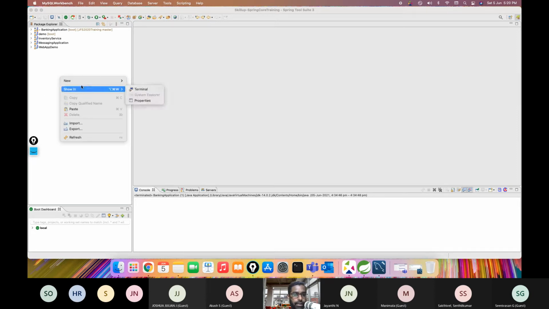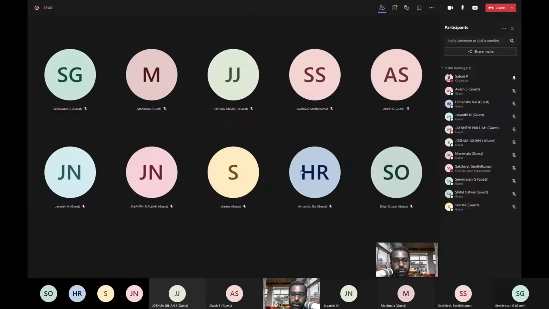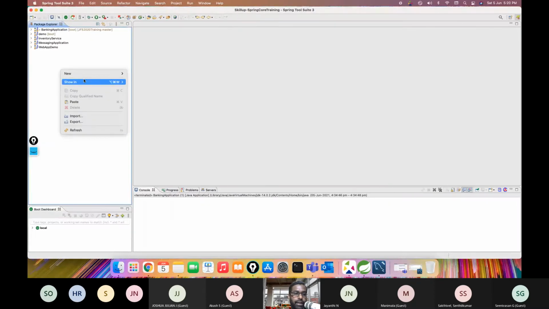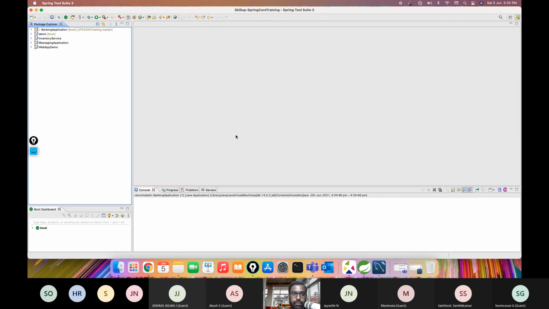So let's go ahead and quickly create a new project. It's going to be a Maven project again. Again and again, I'm repeating, I'm not following the Spring Starter project. The Spring Starter project would lead us to develop a Spring Boot project, which is quite easier to follow, so technically that is not required. You can right click, new, and go ahead and create a Maven project.